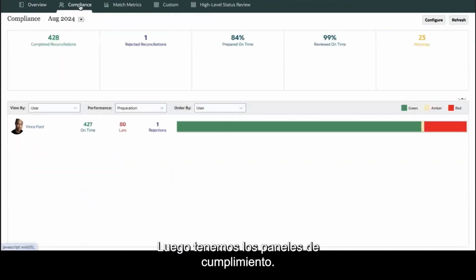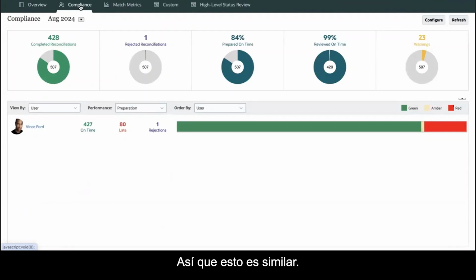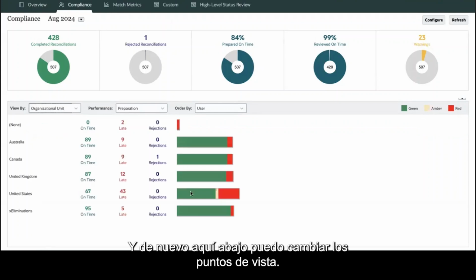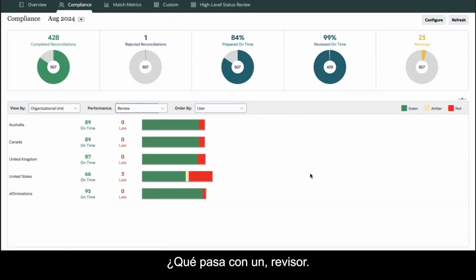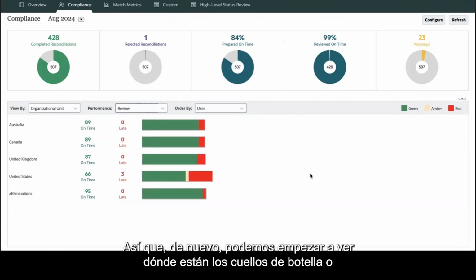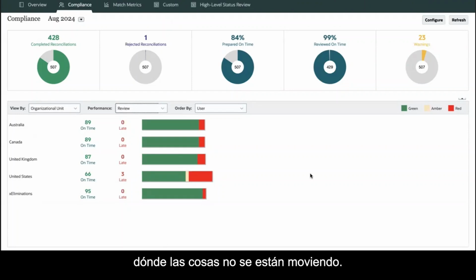Then we've got compliance dashboard. So this is similar. It just goes into a little bit more detail or more graphical representation of how that data is made up. And again, down here, I can change the views. I can look at them by what's with a preparer, what's with a reviewer. So again, I'm able to start seeing where bottlenecks are or where things aren't moving as quickly as I'd like.